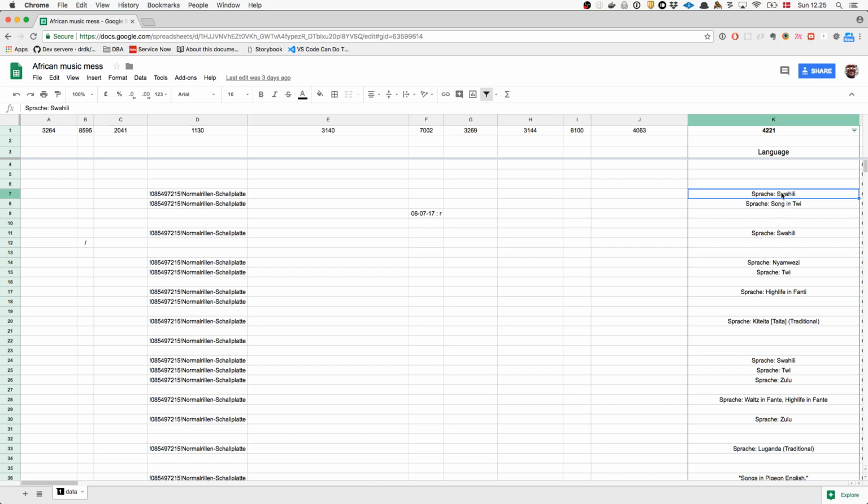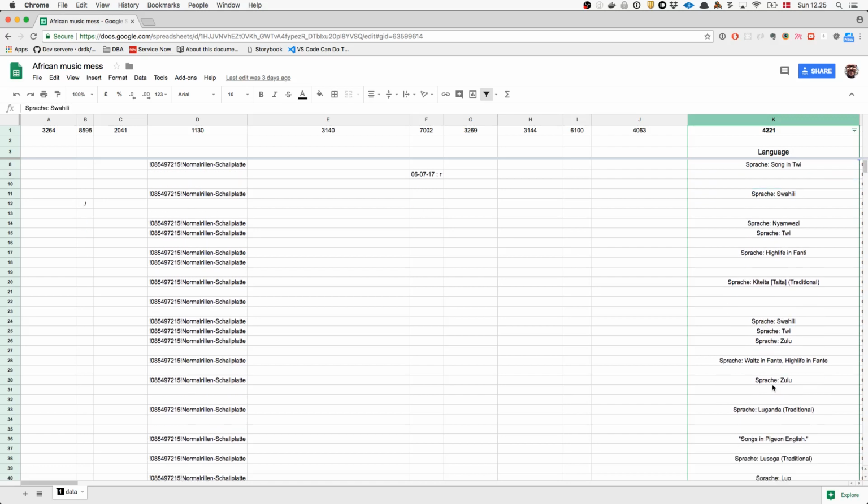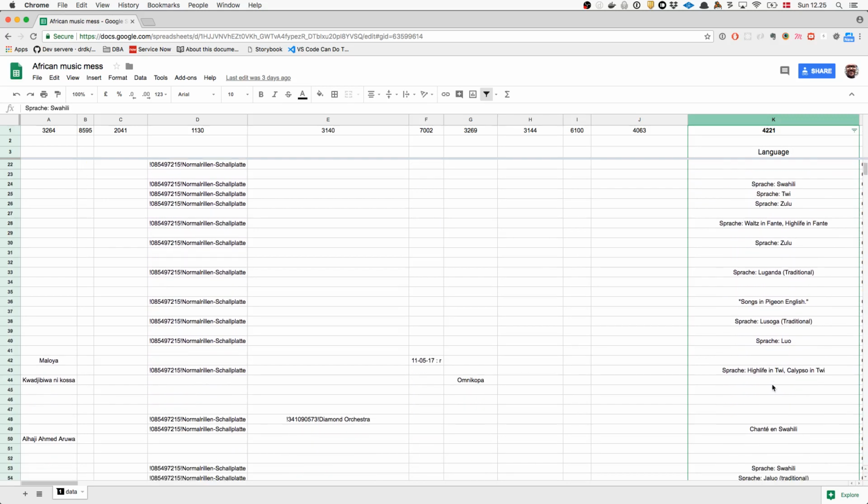But then many times these languages are actually in German. So I've been trying to maintain a list of all the African languages in German and what they are in English, and then I try to translate it. That's kind of messy in itself. But it doesn't get better by the fact that then suddenly there's "Sprache, highlife in Twi," and highlife is a genre, right? It's not a language. And Swahili is fine.